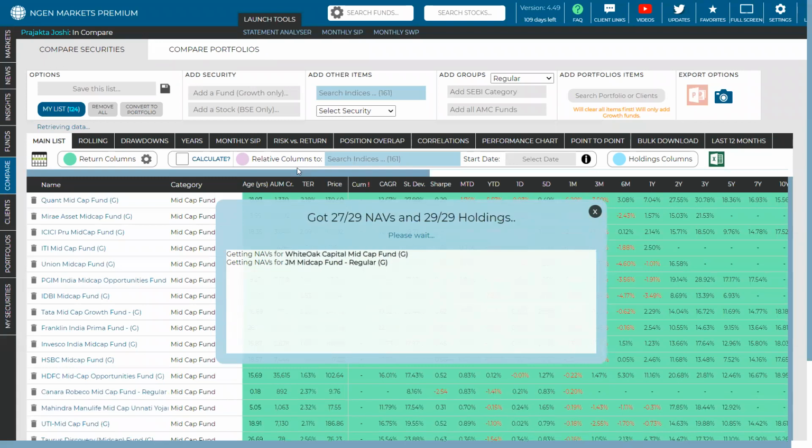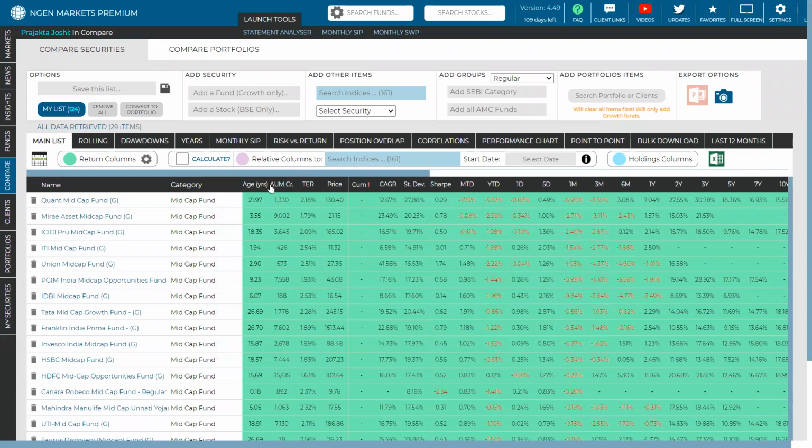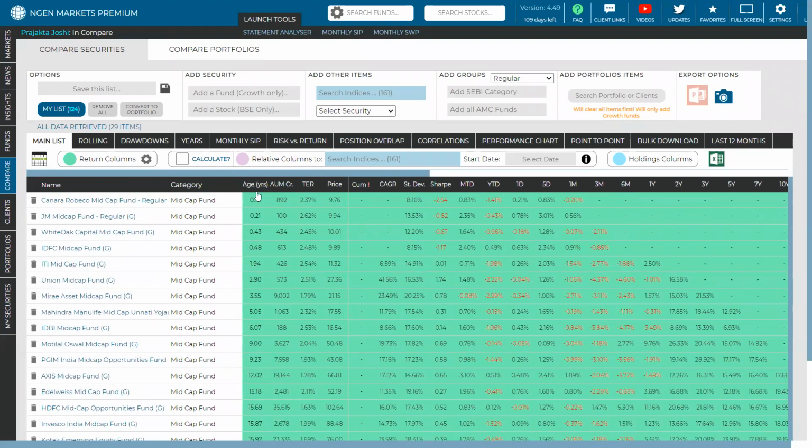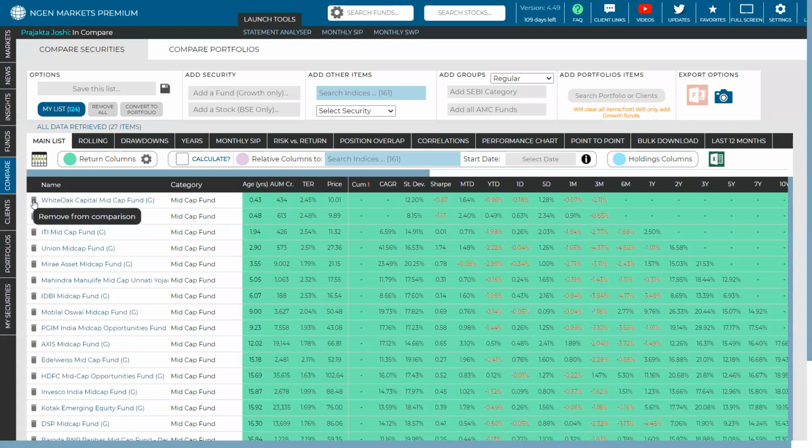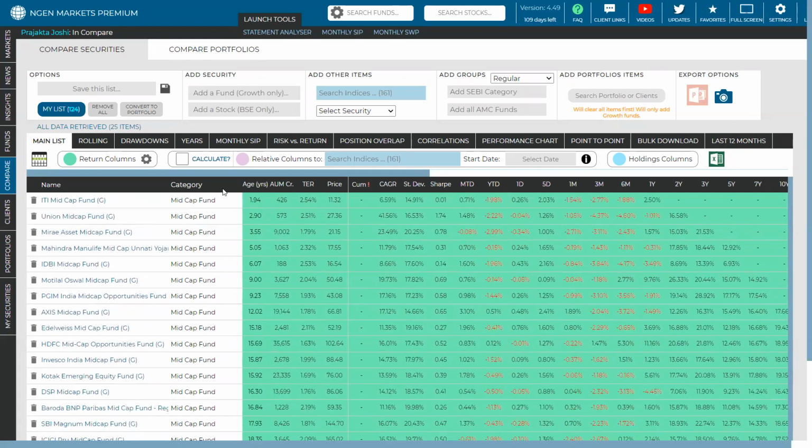Now, let's say we are trying to run a relative analysis vis-a-vis a specific index. What we can do is sort the funds by their ages, and say we do not want to include very young funds which do not have a reporting history of, let's say, 3 years. So we just delete them from the compare section right here. First of all, sort them by age and then delete all of those which do not meet your criteria of 3 years of reporting history.